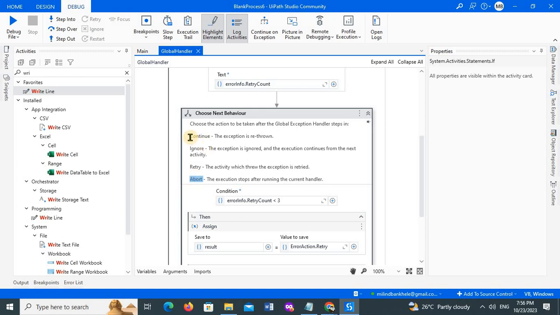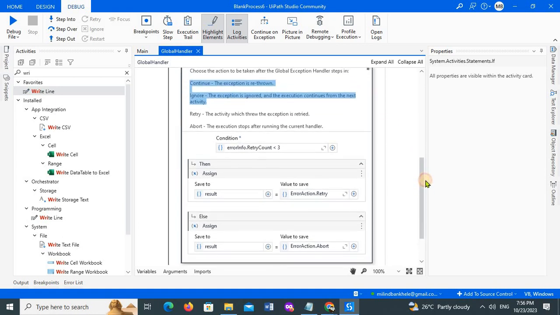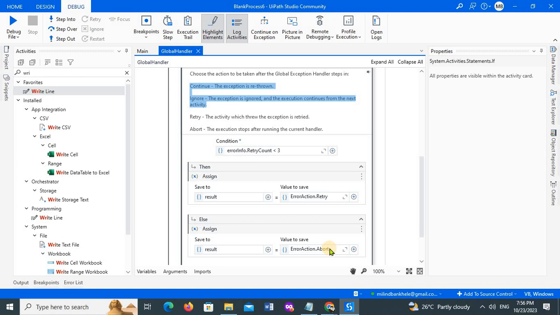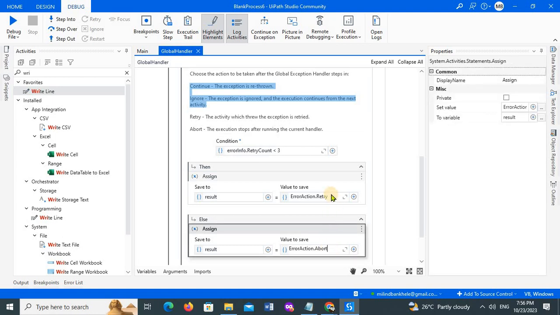Now we have two more conditions: one is continue and one is ignore, right? Now first we will see, for example, I'll just put ignore, right?